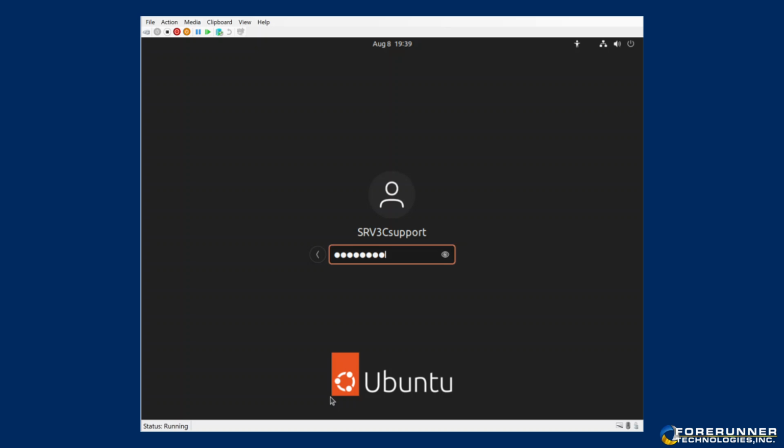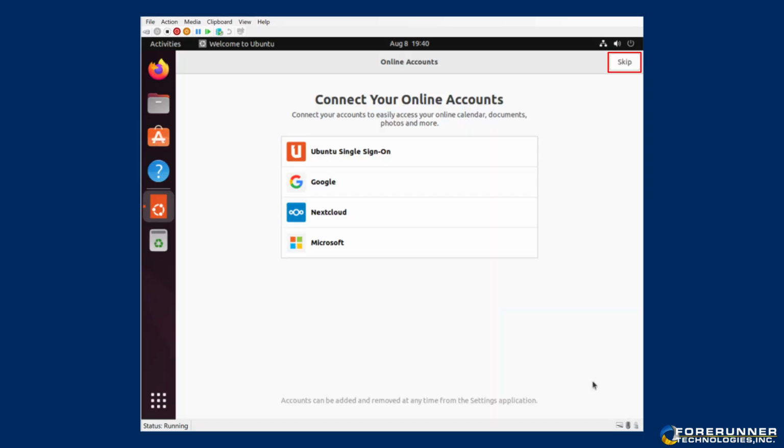Now we are presented with the username that we wrote down, and we enter the password to log back in. We will be presented with a few last steps to configure things. We can join an online account, which we don't want to, so we can skip this step.